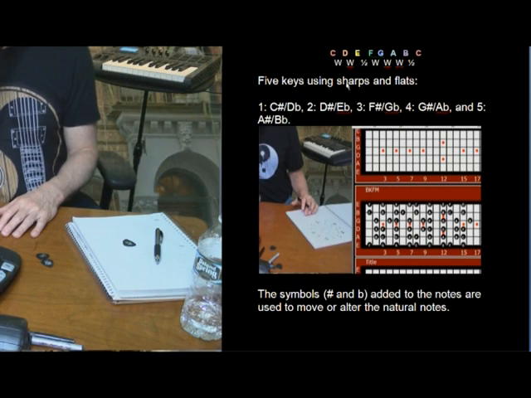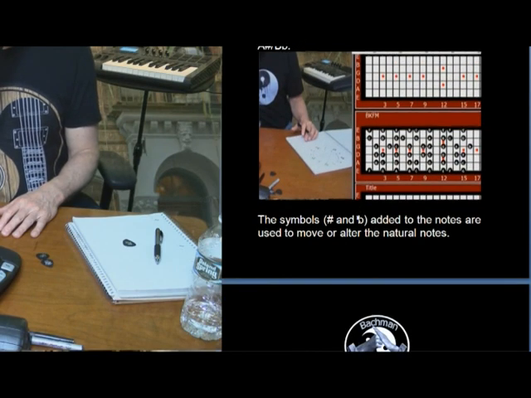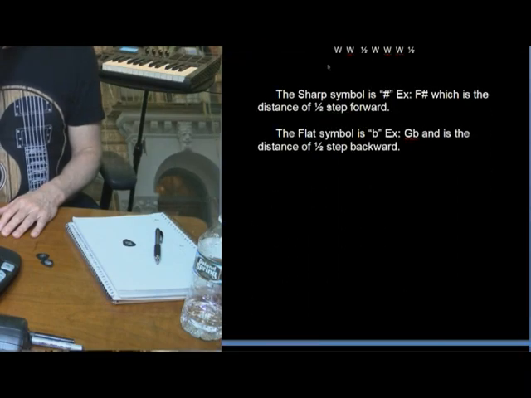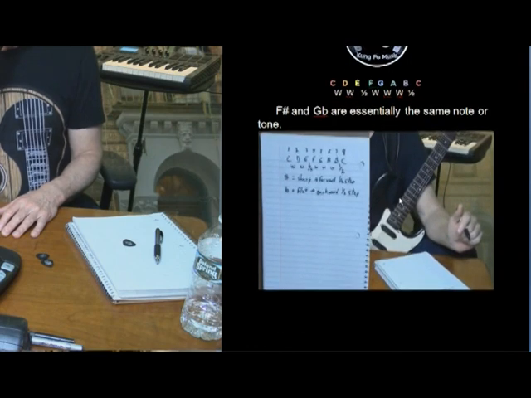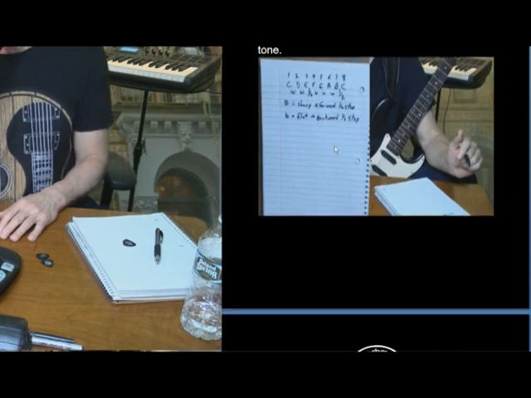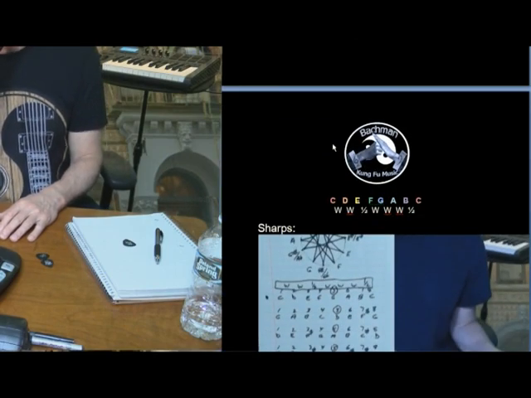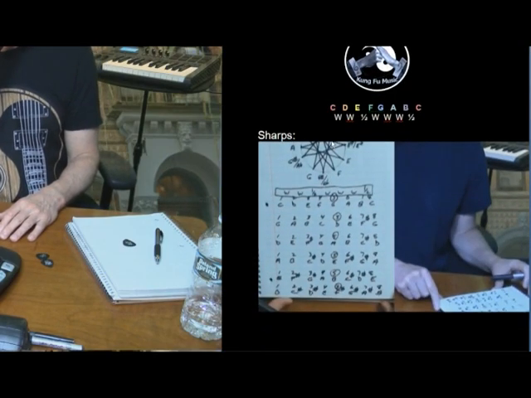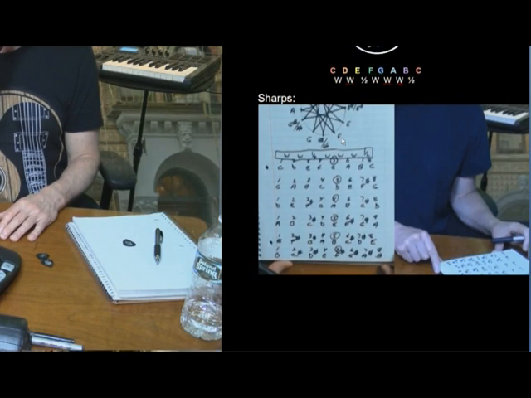So here are the 5 keys that use sharps and flats. We keep going, and this again explains what a sharp and a flat is, saying that they're essentially the same note. F sharp is G flat; it's just a different way to express it. That's essentially true. There's history to that, and we're not going to go into that right now.